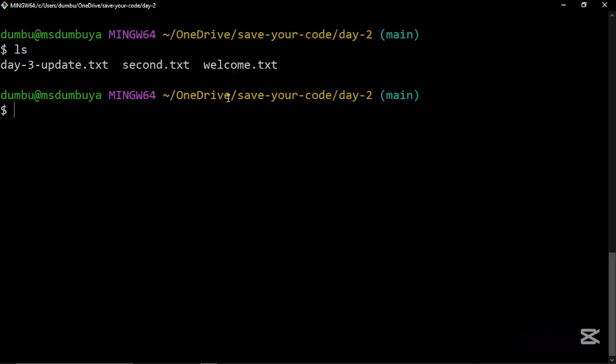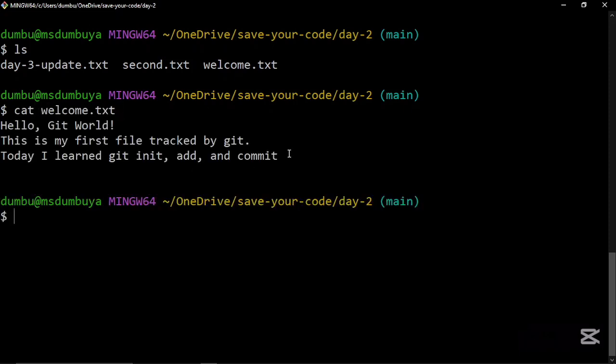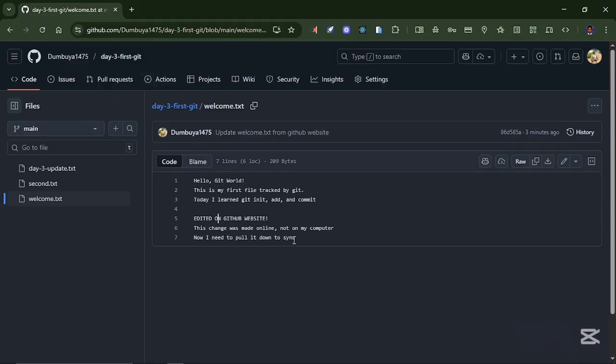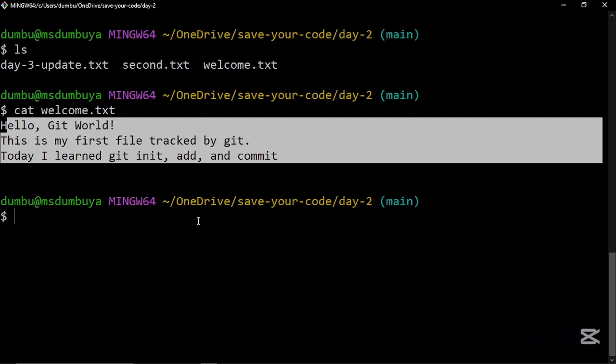welcome.txt. Now this will make updates, right? So we say cat welcome.txt. Now we still get the old text and we don't get the new text that we actually made on GitHub when we edited it on the GitHub website.